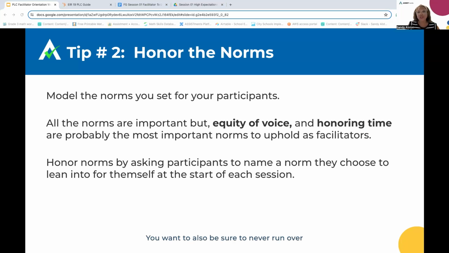You want to also be sure to never run over scheduled time. If a discussion takes longer than planned, be prepared to cut the time on some other part of the presentation or continue a discussion in group chat on the collaboration platform. So honoring the time is very important.